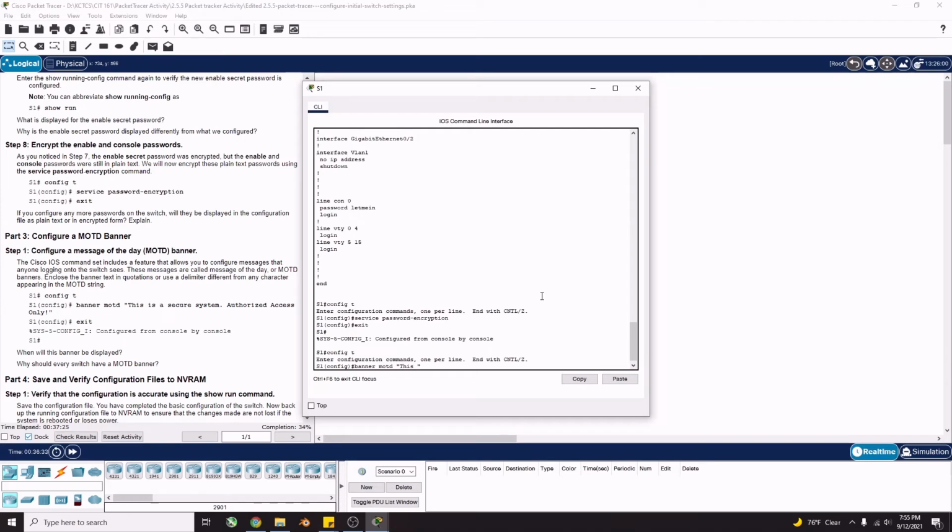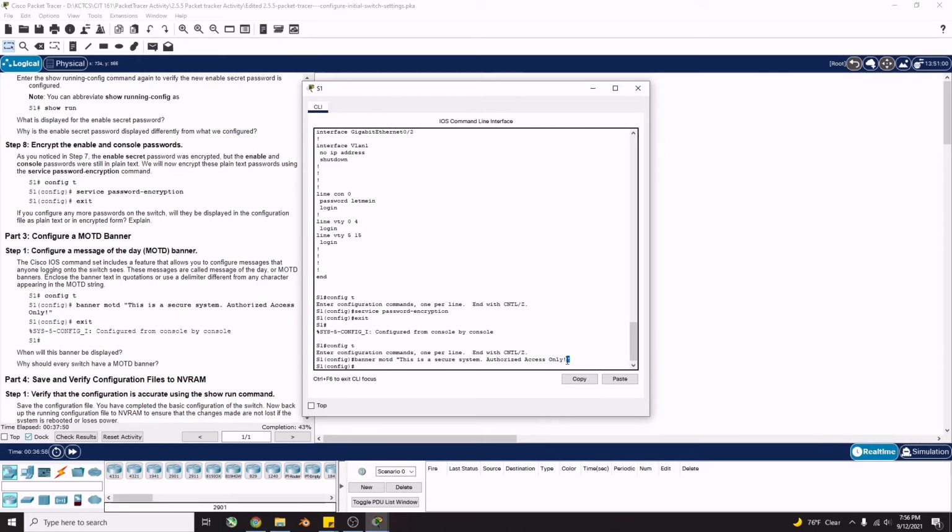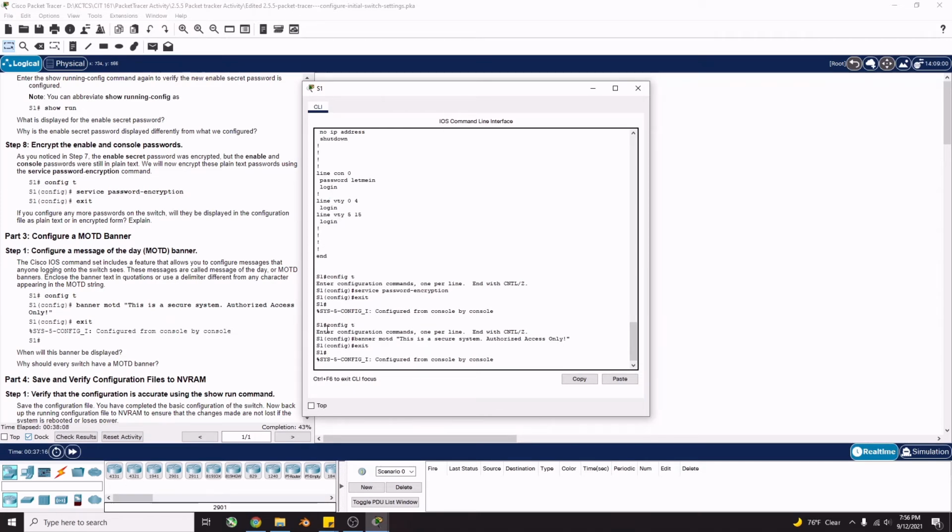And then type in, this is a secure system. Authorized access only. And then we're just going to hit enter. Now you can use something like a dollar sign or a pound symbol instead of using these quotes if you want. It just has to be unique and not used in any part of the sentence. Alright. Now I want us to type in exit, to exit out, enter.